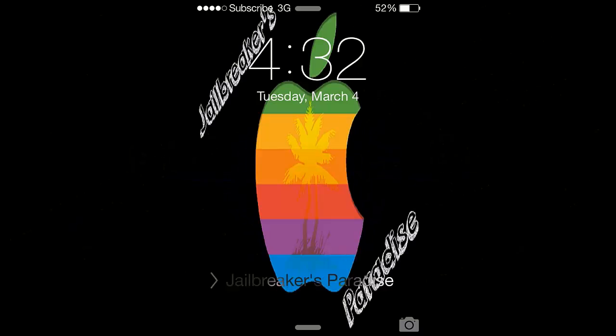Jailbreak's Paradise here, and today we're doing the top 10 tweaks on iOS 7.0.4 on the iPhone 4. So let's get into it. Now, as you can see at the bottom here, my slider says Jailbreak's Paradise, and the top right says subscribe.